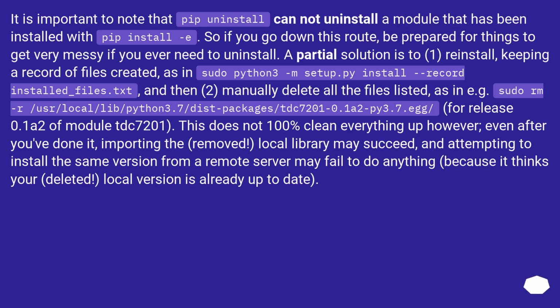.7/dist-packages/tdc7201-0.182-py3.7.egg/ for release 0.182 of module tdc7201. This does not 100% clean everything up. However, even after you've done it, importing the removed local library may succeed, and attempting to install the same version from a remote server may fail to do anything, because it thinks your deleted local version is already up to date.